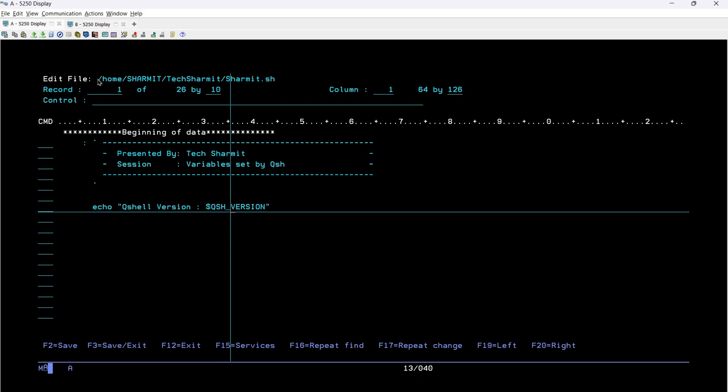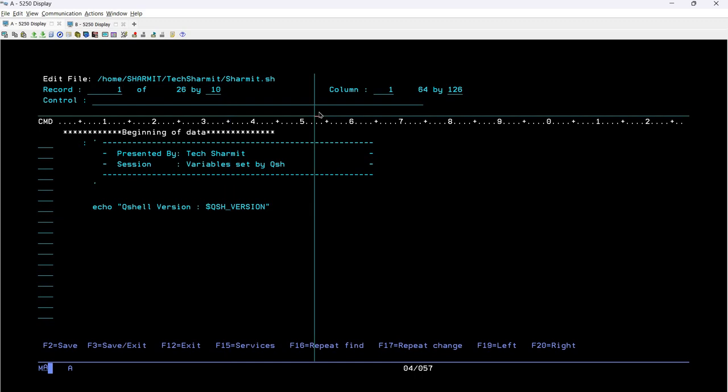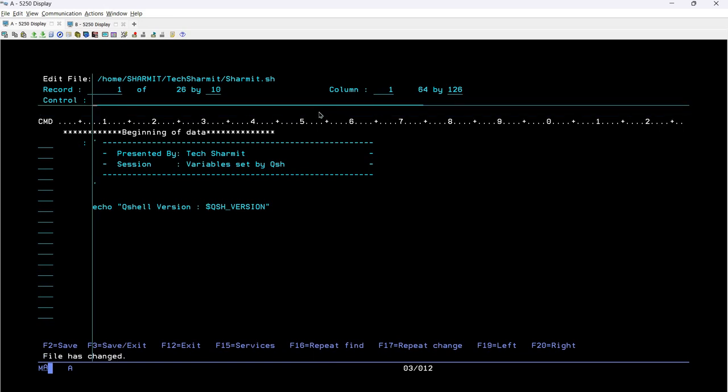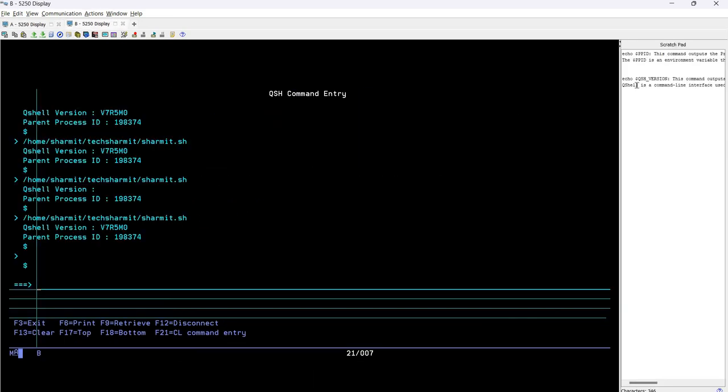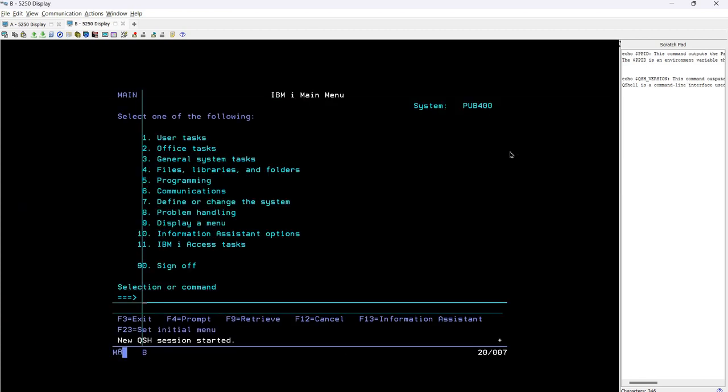Now we will try to run this script, and for that we need this path. You can either copy it from here or directly type this path in order to run the shell script. Here I'm taking F3 to save and F3 again to exit. Now we will go to session B, and the theoretical part we will discuss later. Let me close this and rerun the script.